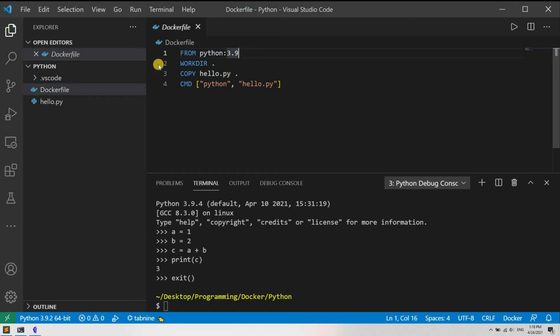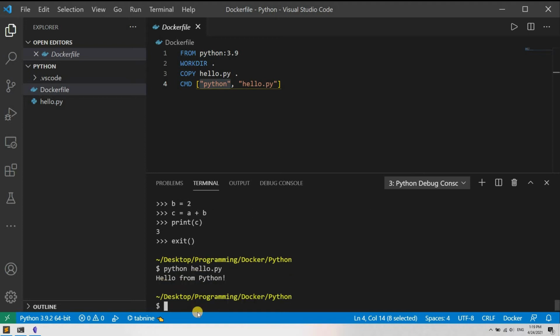Then we set the work directory in the container. Basically it's where our app is going to run from. And then here we are copying our hello.py file that's on our local machine to the working directory in the container. And lastly, we execute a command. CMD stands for command. And we say we want to execute python hello.py. So if we were here in the shell, it would look like this, python hello.py. And this is how it would work, but on the container.